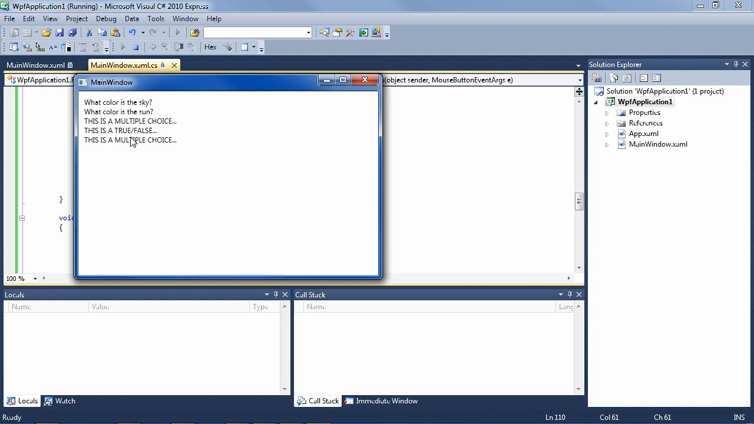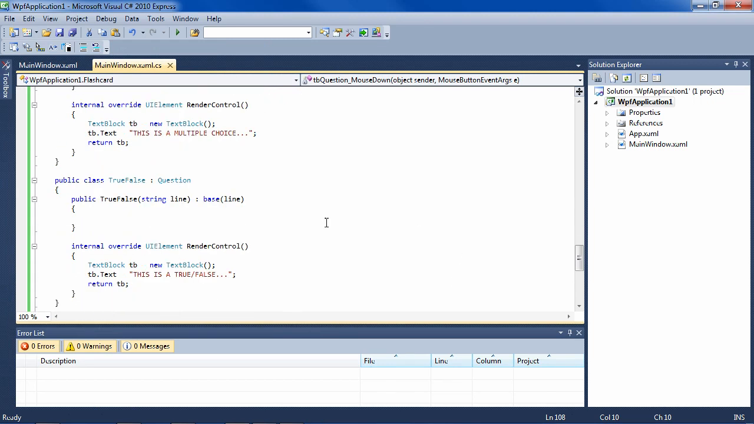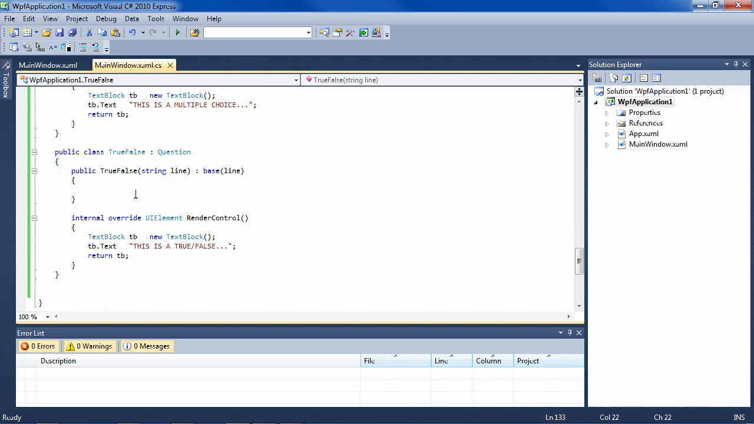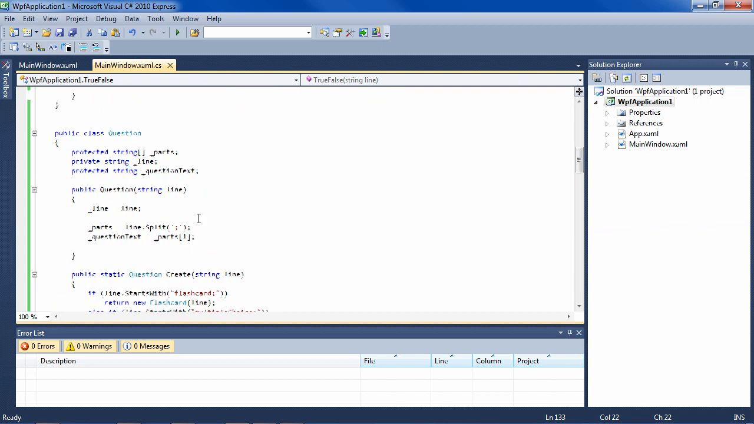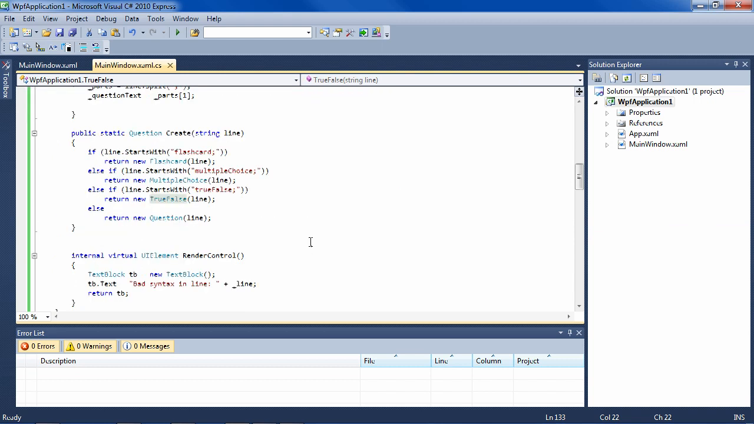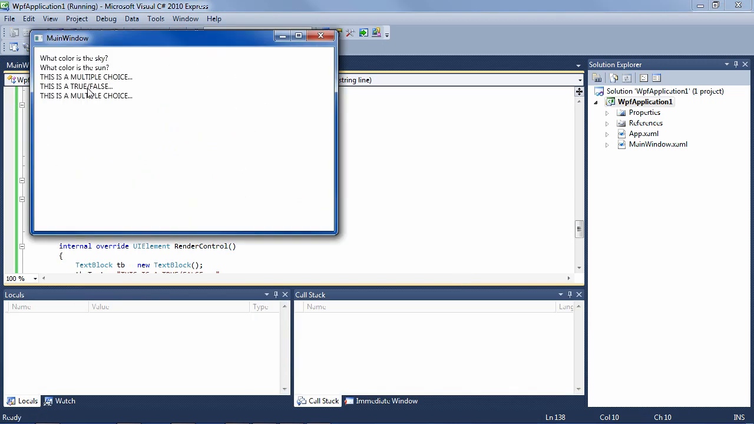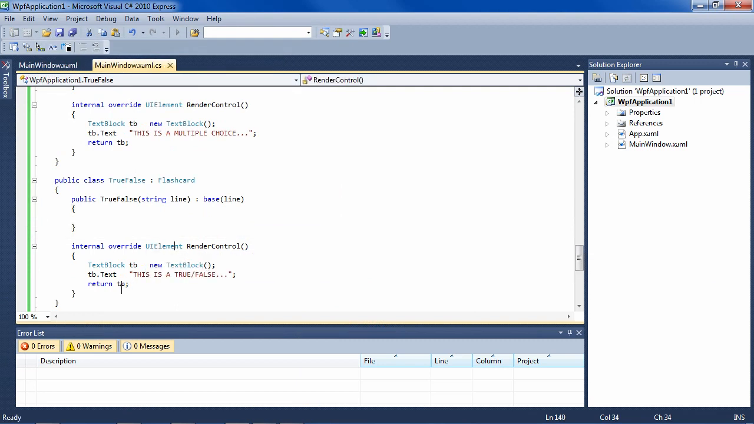Let's move on to TrueFalse. Now let me show you a little magic that's going to happen here with TrueFalse, because we're using object-oriented programming. TrueFalse is very much like Flashcard, it also has a question and an answer. Instead of inheriting from Question, we're going to inherit from Flashcard. Let's see what that does. Okay, it still prints this. What if we were to take that out?